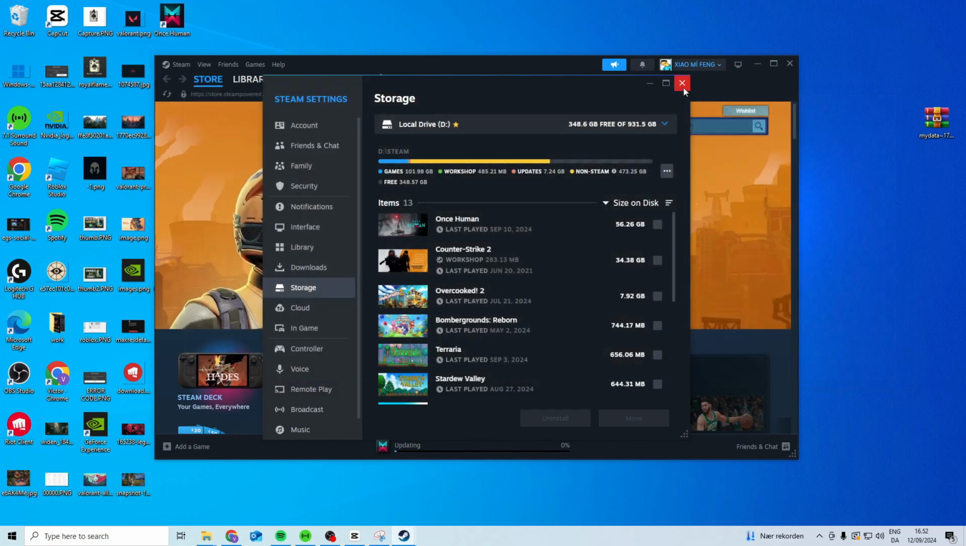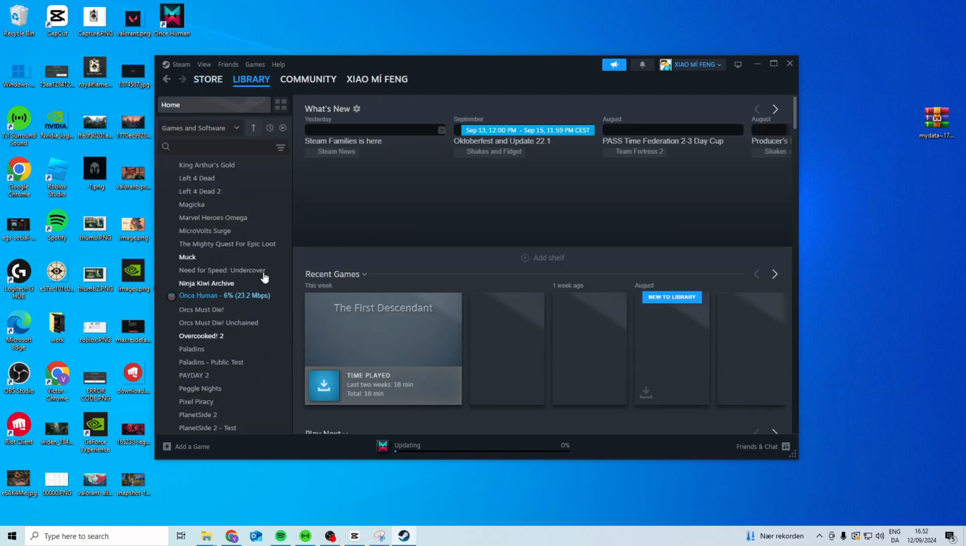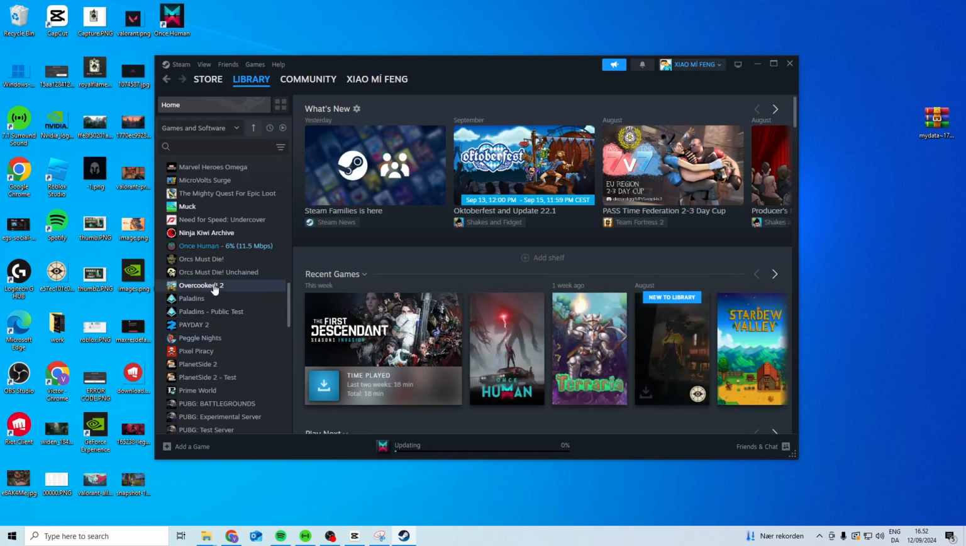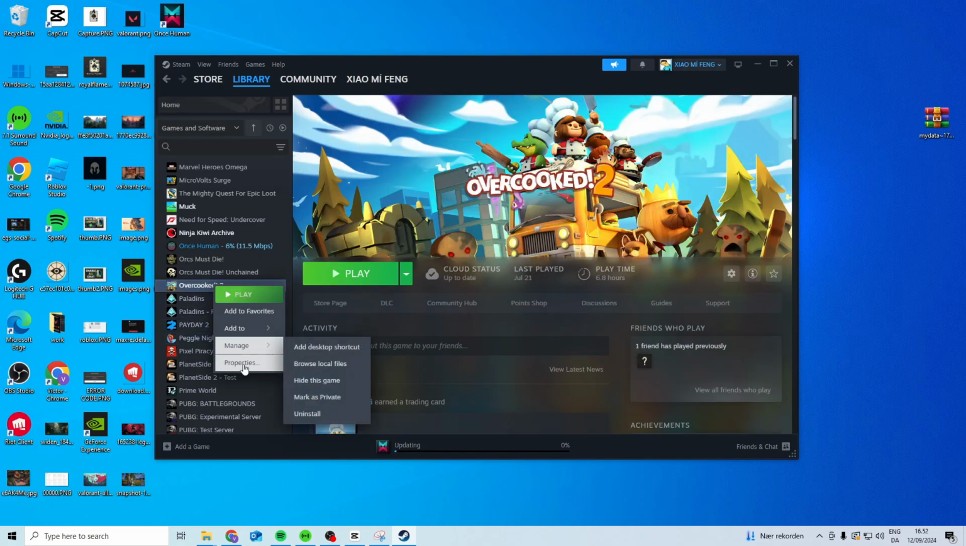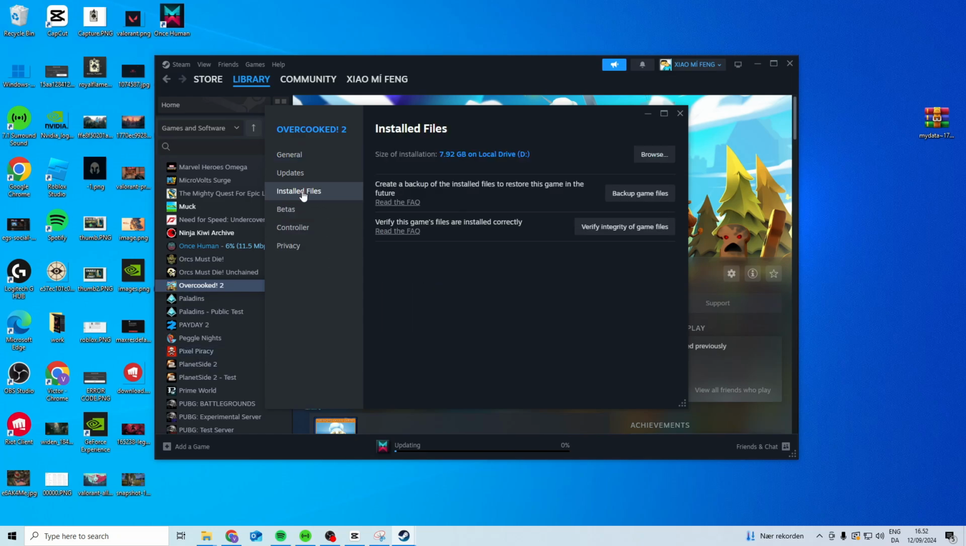Now another thing you can do is come here to your library. Then once you're in here, you want to find the game that you cannot open. So let's just choose Overcooked. Right click on it, go to Properties, and from in here you want to go to Installed Files. Now once you're in here, you want to verify integrity of game files.